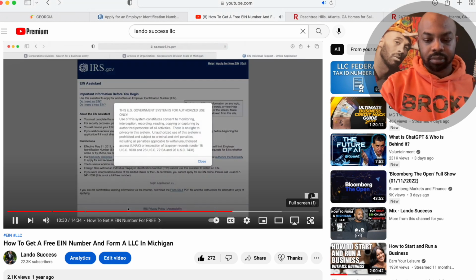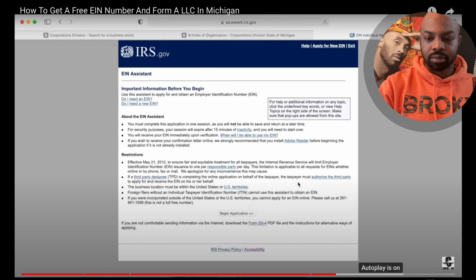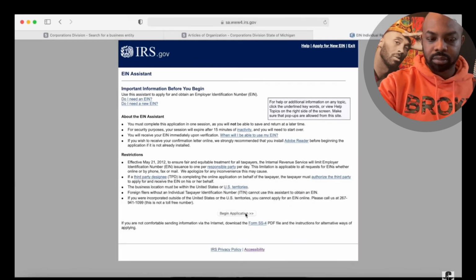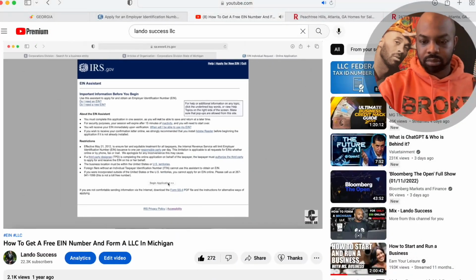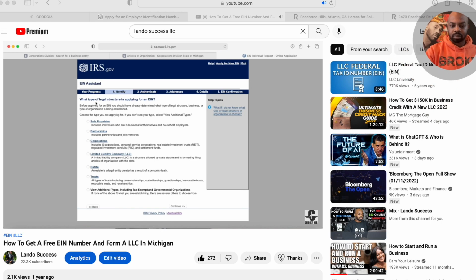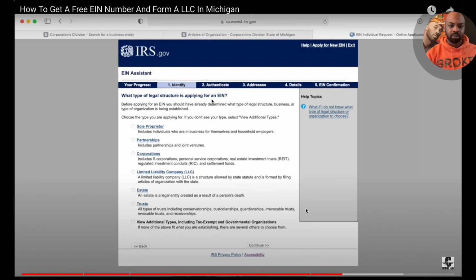Clicking apply online. Now with my last business, I don't think I set up an EIN for it yet. So I'm going to check and see and try to put in my own personal information and actually show you guys what type of legal structure you are applying for the EIN.